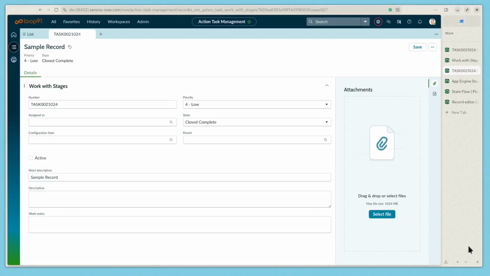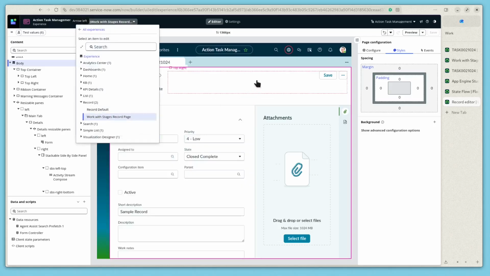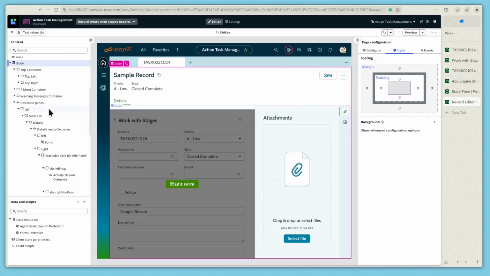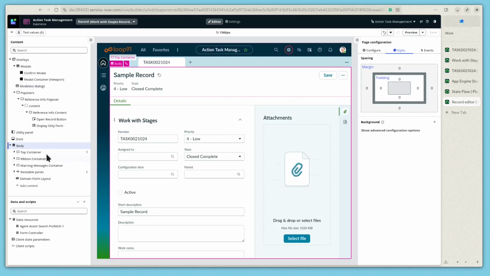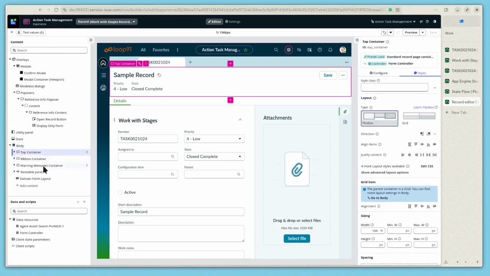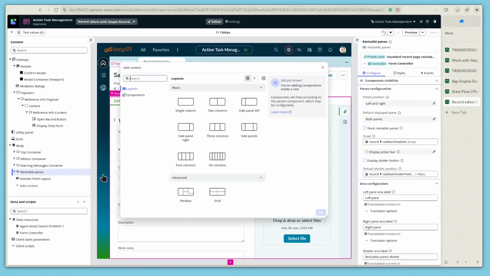We will now add the stepper component to this page, and I think the best place is just above the form, just above the tabbed interface and below this, right? So we will jump to UI Builder. I am already on the UI Builder page and I have already opened this particular record page, the record work with stages record page. Let me collapse all. So this is the top container, and then there's the ribbon and warning messages container, and I want it just above the resizable panes. So I will add a box just before this.